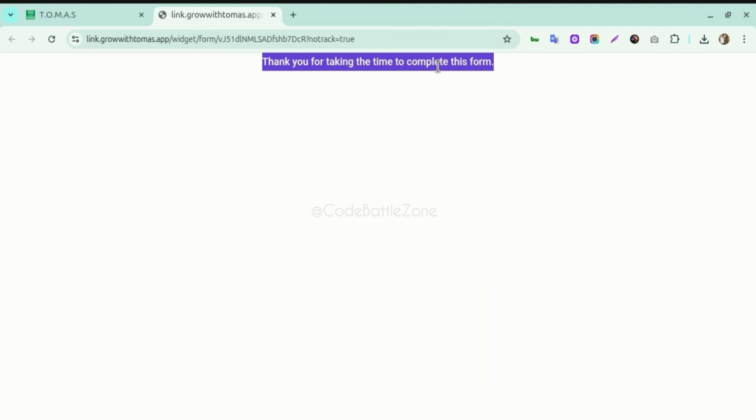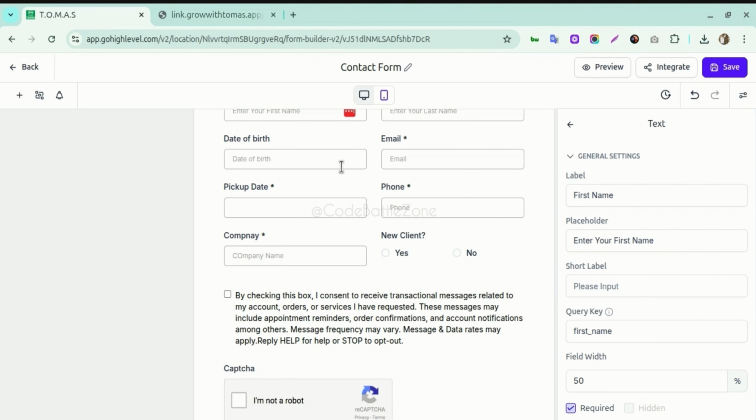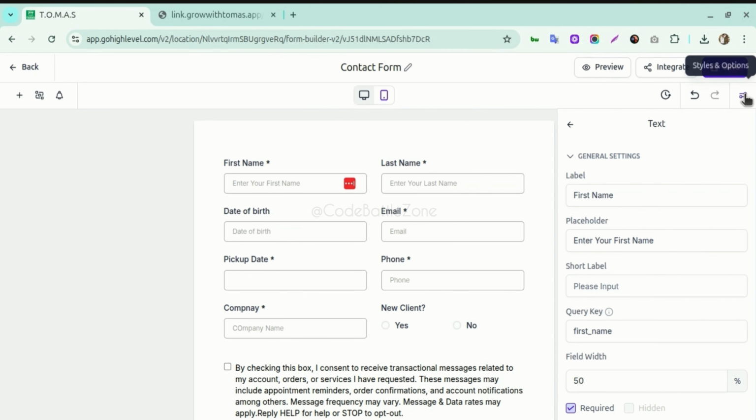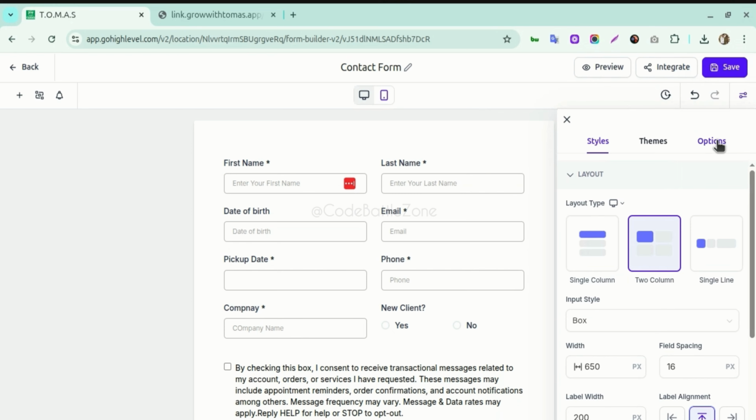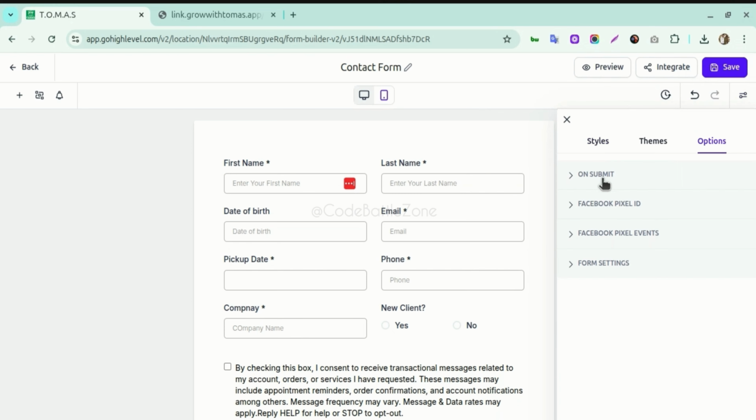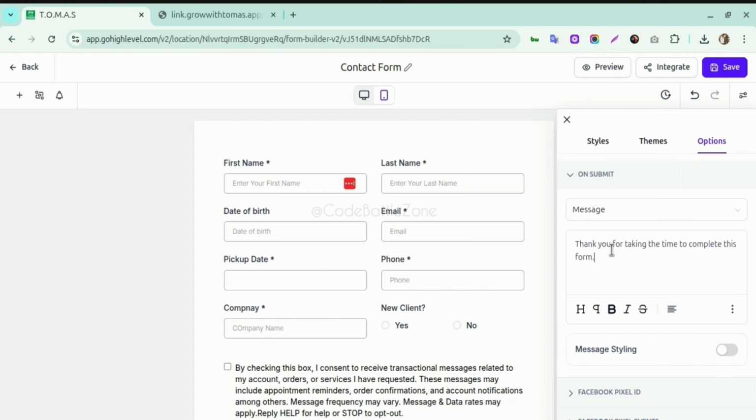See, thank you for, this is the message. You know how you can manage the message? Let me show you. You need to go to the options, on submit, then here is the message. You can set up the message, even you can style the message a little bit, bold, italic, center align, left align, whatever. Even you can put some link in the message. This is HTML content link.